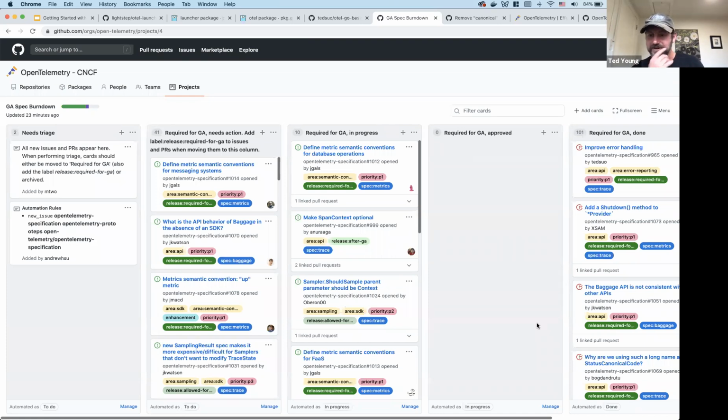More questions. Can we share attributes between parent and child spans when using a logging exporter? I'm not entirely sure what this means. Sharing attributes between parent and child spans when using a logging exporter. I'm not totally sure, Ariel, what you mean by sharing attributes between parent and child spans. So maybe if you could clarify that question, I'd be happy to answer it.